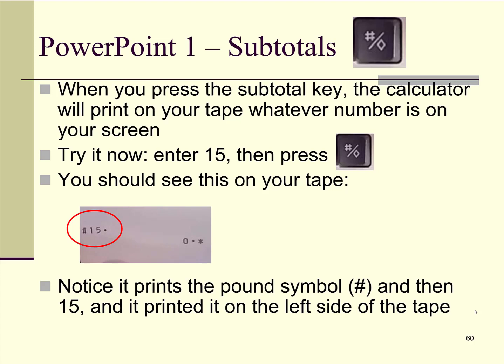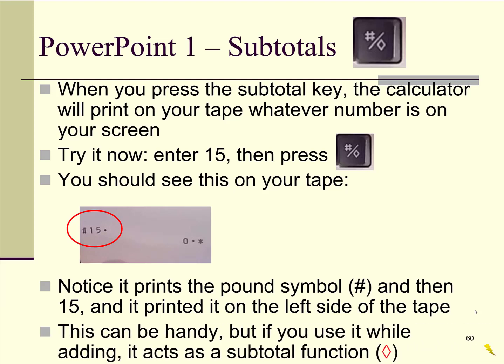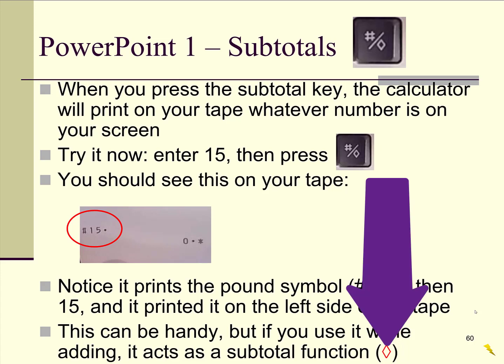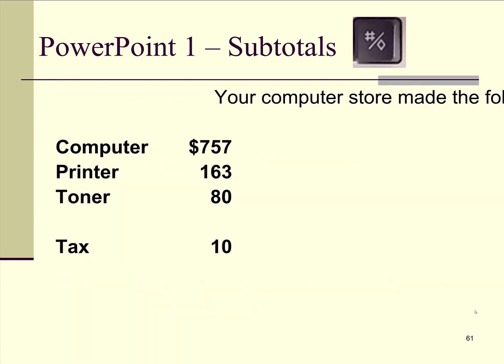So in this case, if you ever want to print a number on your tape for whatever reason, just type it into your calculator and then hit the subtotal key. This can be handy, but if you use it while adding, the subtotal key will act as a subtotal function. When you press this key while you are adding, it will print the diamond on your tape. We'll show you how in an example here.